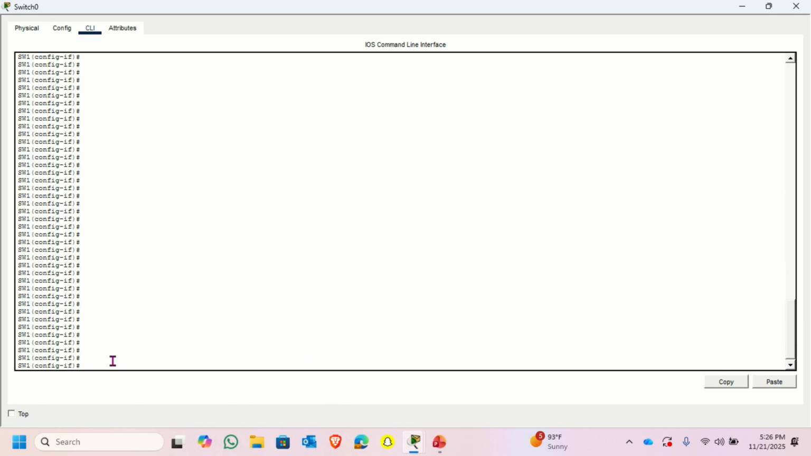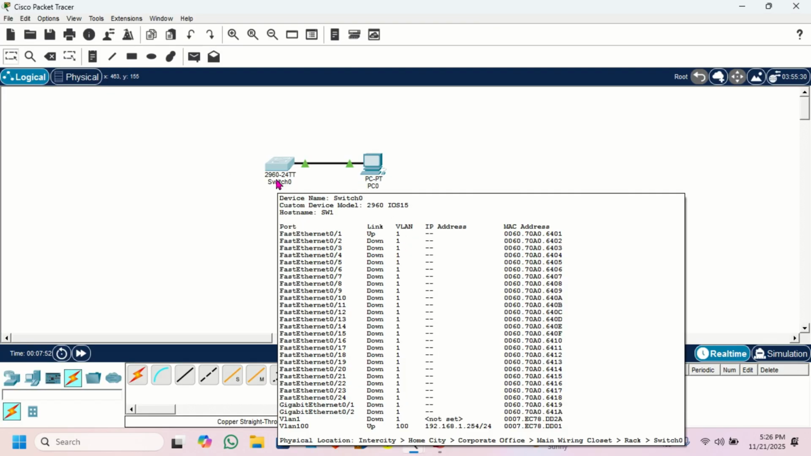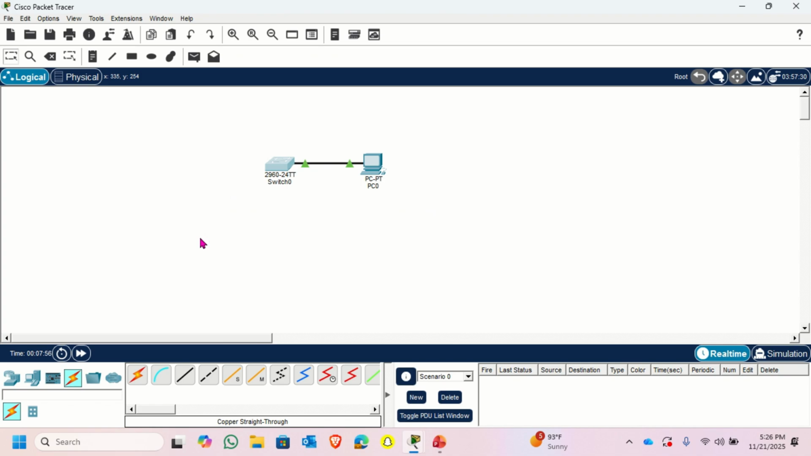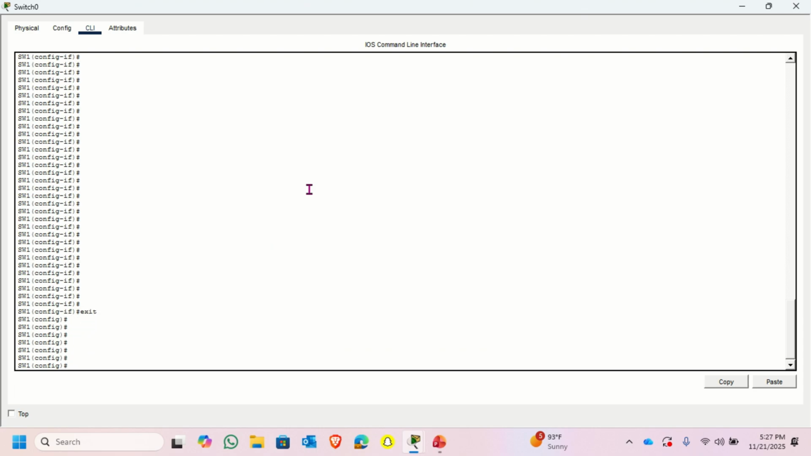The next thing is we have to assign an IP address to this computer as well from the same subnet. For this purpose, I'm not going to assign a static IP address. I will configure a DHCP pool on this switch so that this PC can acquire the IP address from it and be reachable to this switch. To configure the DHCP, the commands are very simple. All you have to do is type ip dhcp pool, name it ABC network, network 192.168.1.0, and default router we will assign our switch IP.